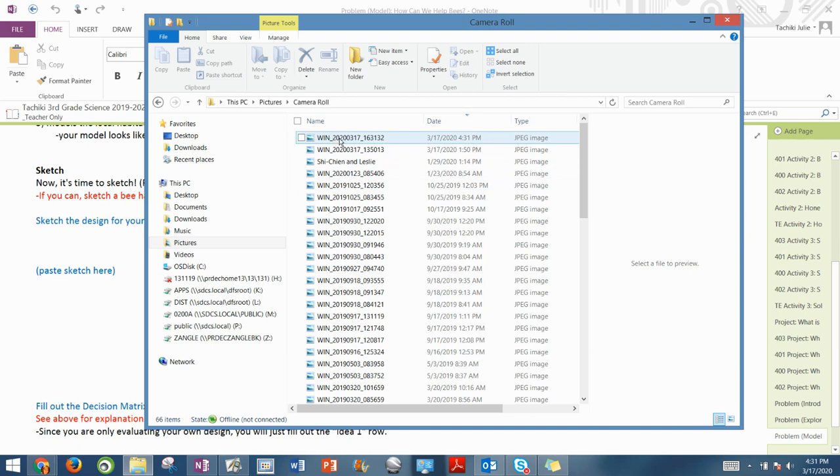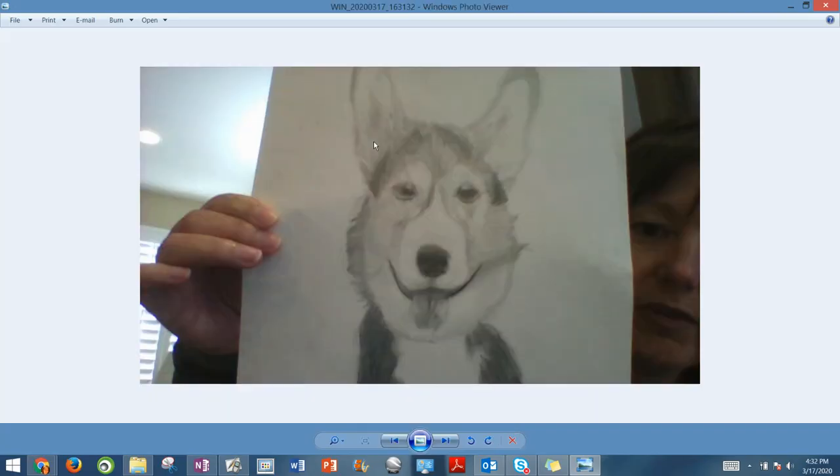So we have 2020 here, the year, then 0307, that's the date, March 17th, and the time, it says 1632, that is military time for 4:32 p.m. So I'm going to open this up, or 4:31, sorry, it says 1631, and there is my lovely photo.